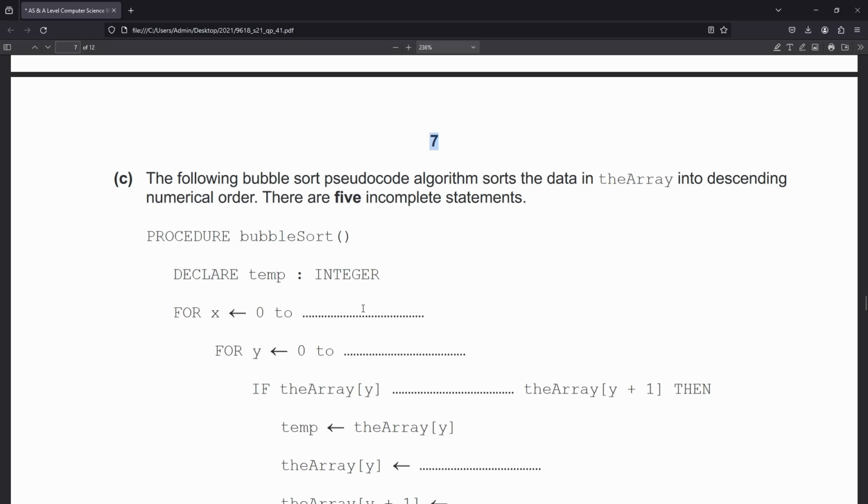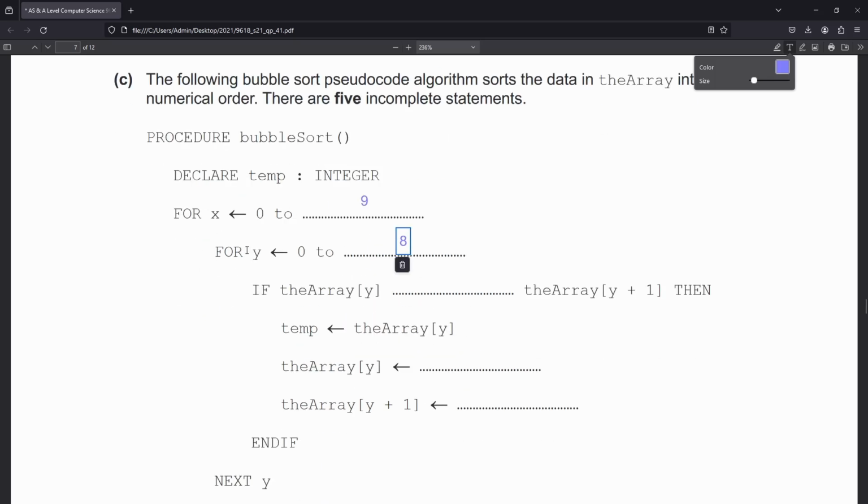So from 0 to, in this case, it wants to search all the elements. So in this case, it's going to be from 0 to 9, right? And in this case, it's going to be 0 to 8 because we want to reduce the number of passes that we're going to do with the bubble sort algorithm. So in this case, they're using 2 for loops.